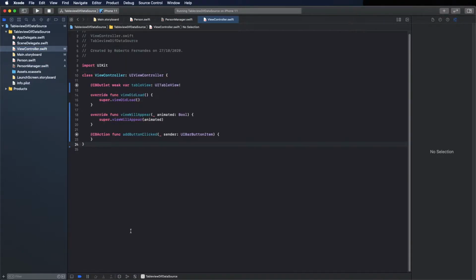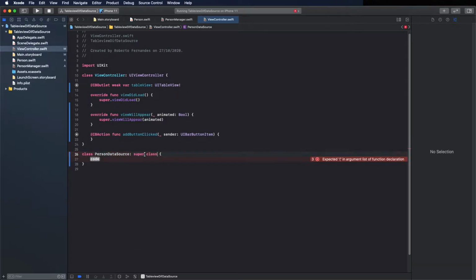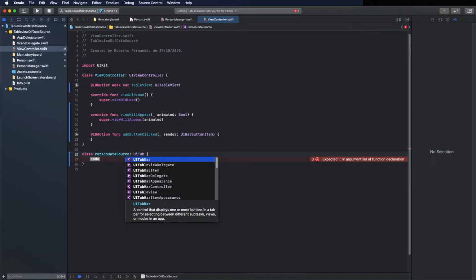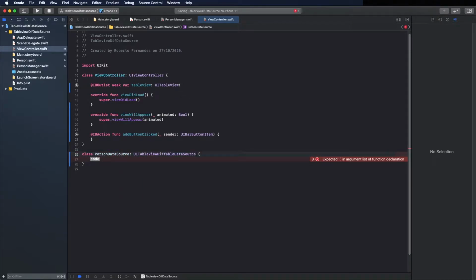So let's go to the view controller and create the data source class, because when you use a delegate you use a struct, but the diffable data source needs a class. So let's call it PersonDataSource, and the superclass is UITableViewDiffableDataSource, and it needs a section and a type. So first let's put here the UITableViewDiffableDataSource, and then create the section.